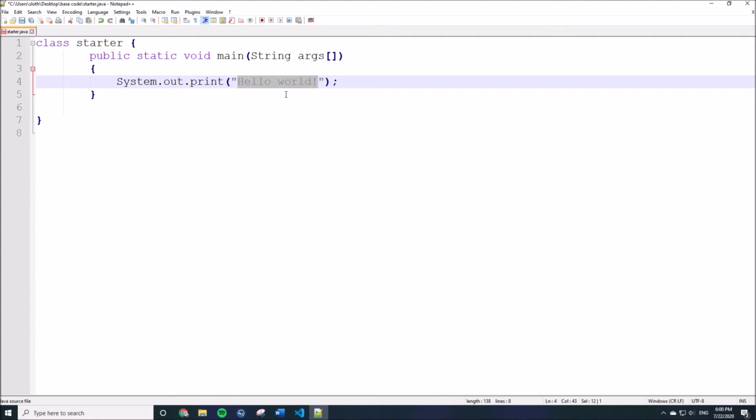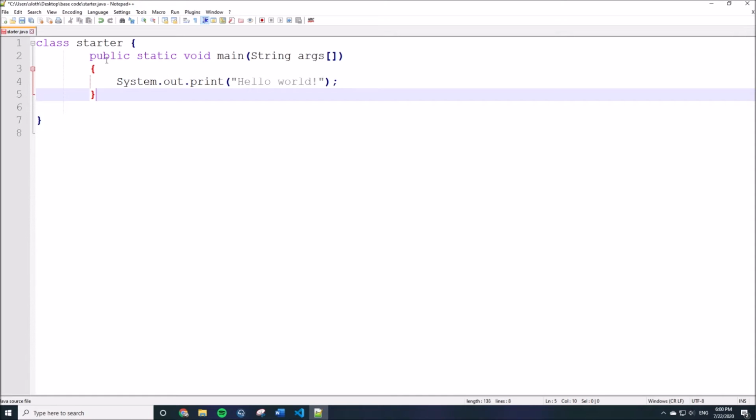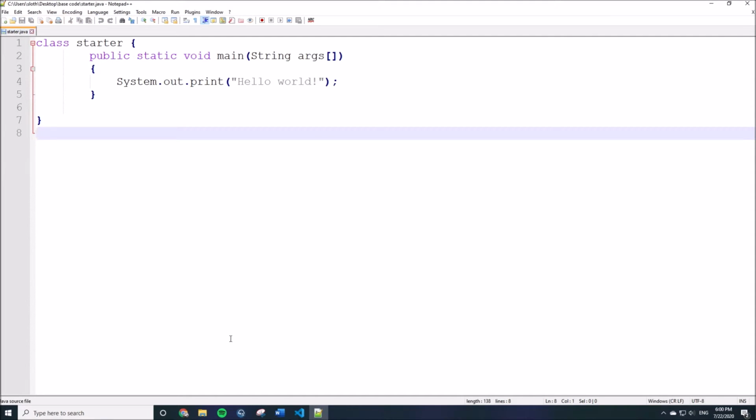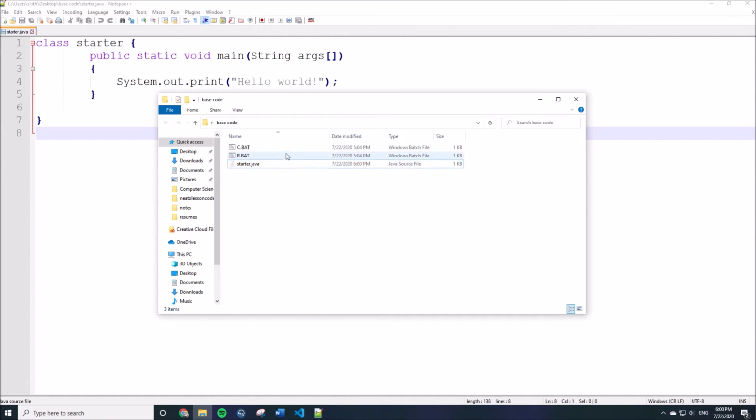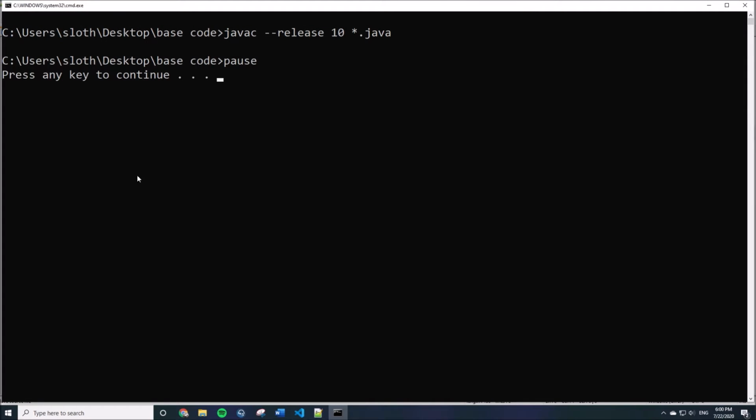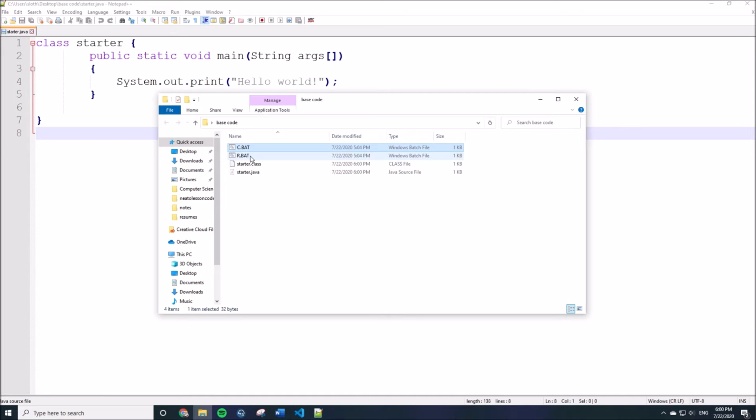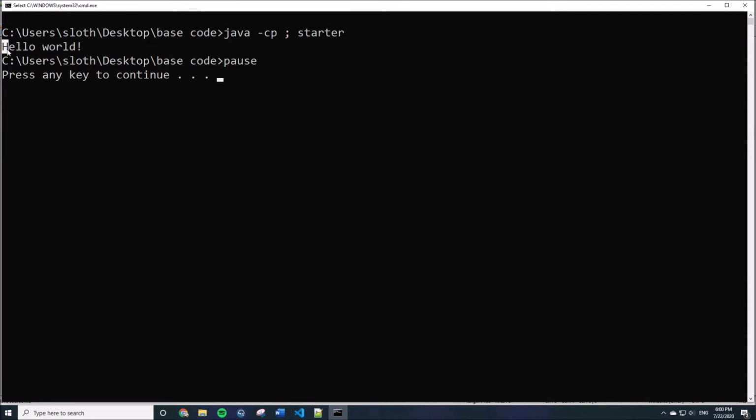It just saw it as some random mumbo jumbo, alright? Right, so now that this is done, I can go back down and compile. Right, now there's no errors, and run. And now it says hello world.